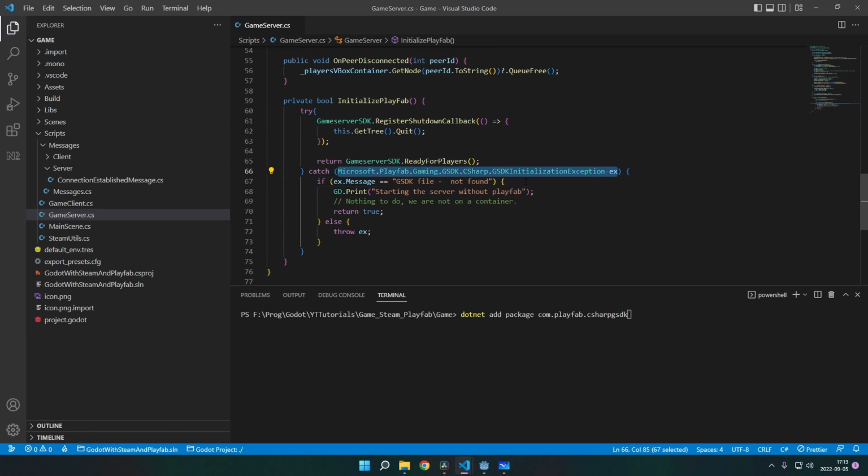I also look for this exception. Basically, I let the server boot if we're not in a Playfab host. The goal is to be able to continue developing our server without the need to be on Playfab, so we can work offline, if you will. That's about it. You don't really need to do much more for the server to work with Playfab. There is more you can do, in fact, but I didn't implement anything else.